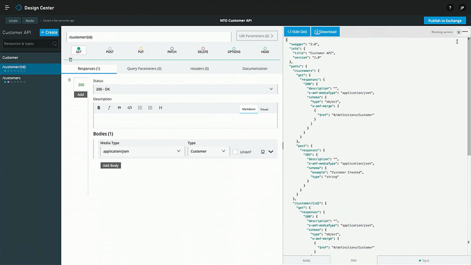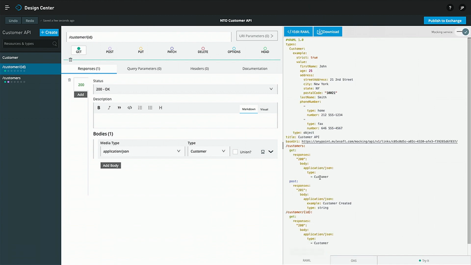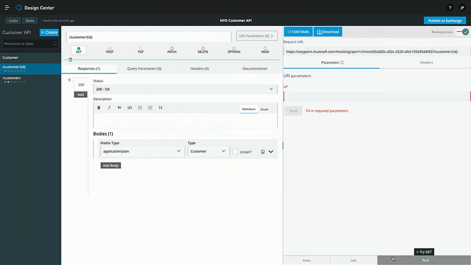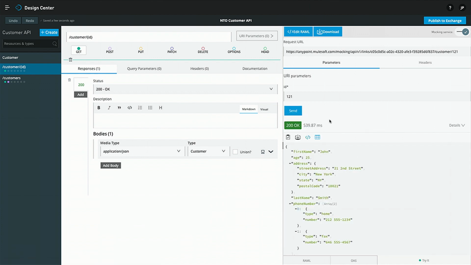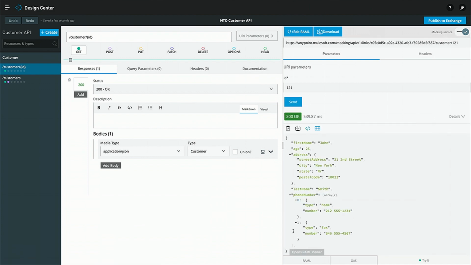And not only that, I can turn on this thing called the mocking service, which will add a base URI to our specification, which means that a link is automatically created for this API. And if I go to try it, and let's say I wanted to try get customer by ID, you can see it automatically created this box for us to enter the ID. And if I get customer by ID 121, here's the kind of response I will get. So I can try it before even publishing it or starting to work on implementing it. So this is just like a model of the API.